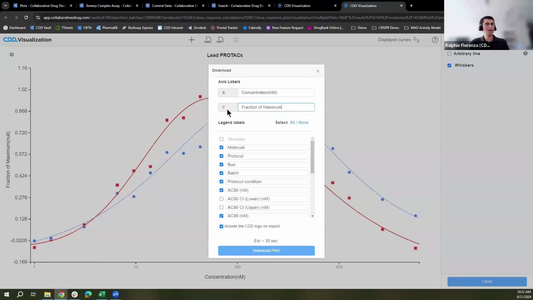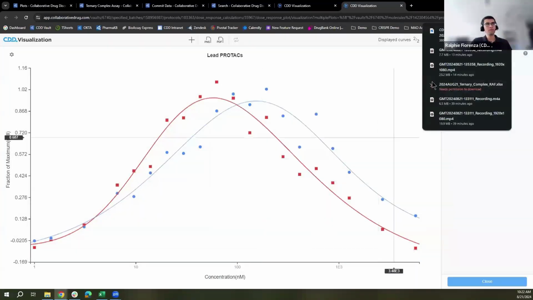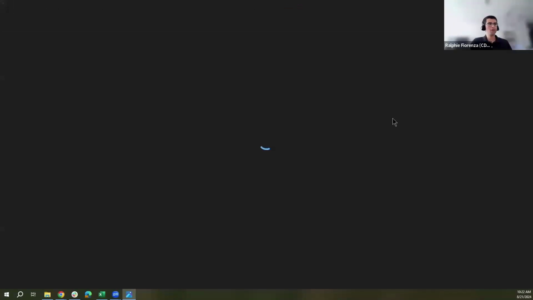So here I can customize my X and Y axis. I can choose to export the structure in the legend, and then really just pick and choose any of the information that's relevant to your export. Click Download PNG, and it'll go to your Downloads folder.